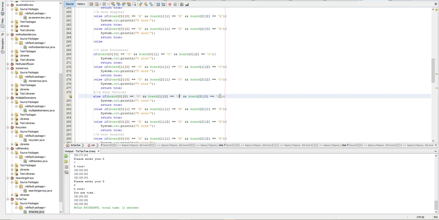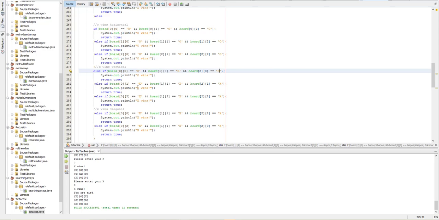Now that could be a good hint on how to shorten this. These 16, 17 ifs that I've got right here could very, very easily just be 3 or 4, with maybe a couple of loops here and there.